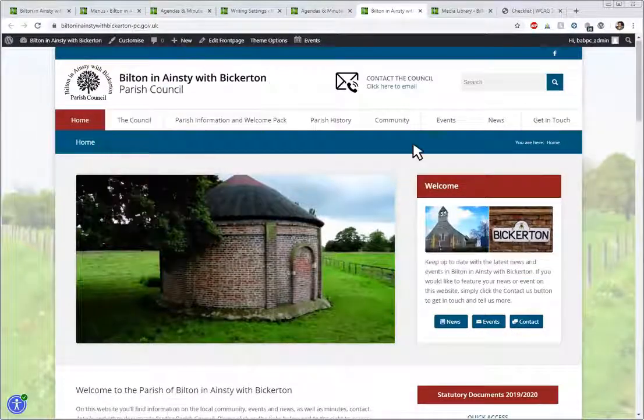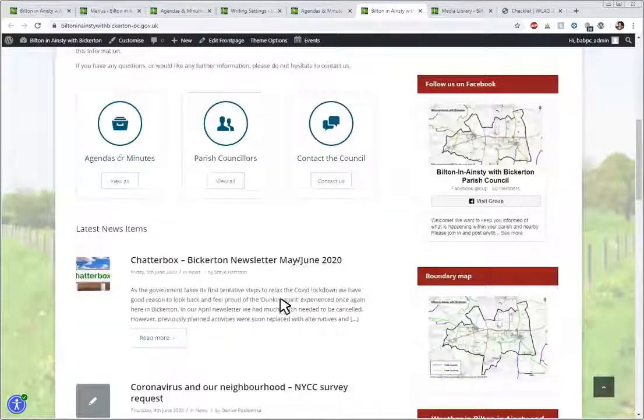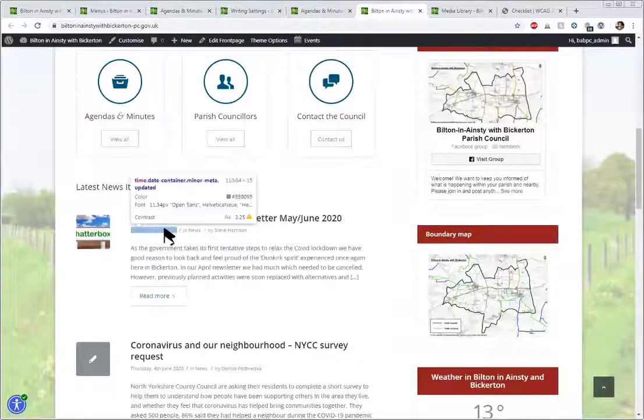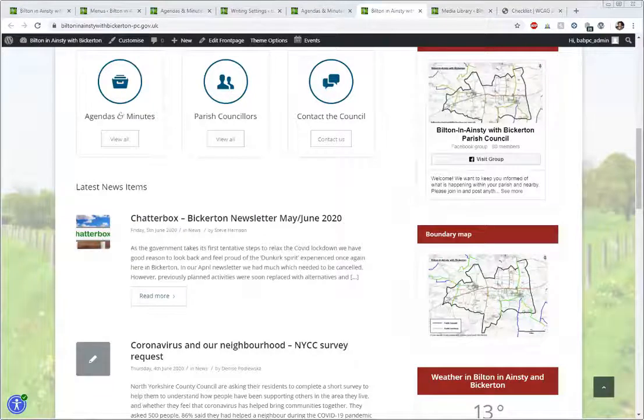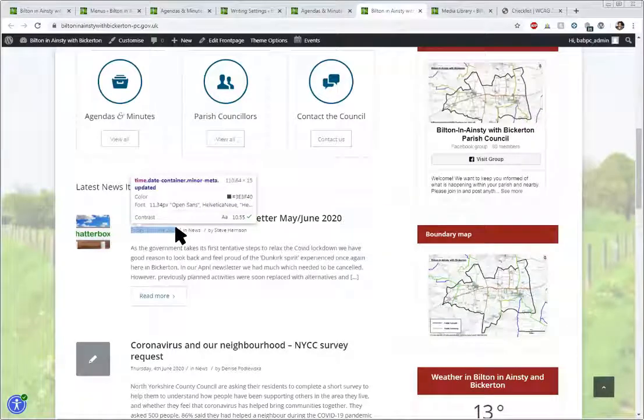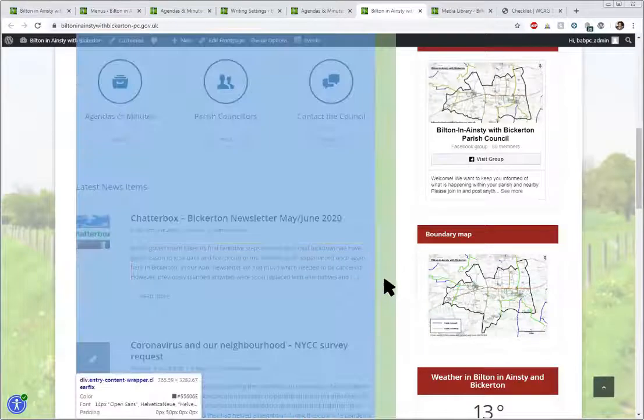You may see some very subtle colour changes. Nothing massive, nothing drastic, but that will go from being a light grey to something a bit more like that, which is a bit darker. Now we've got a contrast level of 10.55. That's fine, isn't it? That's not a problem.